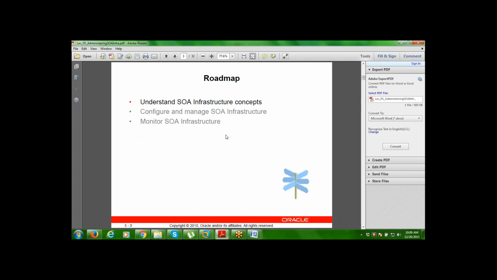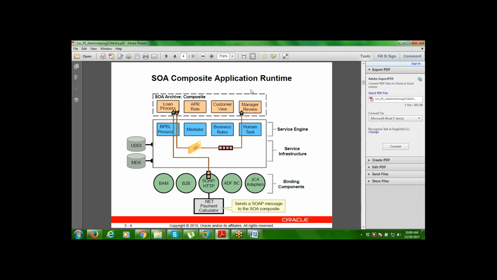First, you need to understand the SOA infrastructure concept. Whenever you deploy the SOA composite application, as we just saw, these are the different SOA archives or SOA composite applications you can deploy to the specific service engine. For example, if it is a people process, you deploy it to the people engine. If it is a mediator, deploy to the mediator. If it is business rules, deploy to the business rules. And if it is human tasks, you deploy to the human tasks. And all these you can manage in the service infrastructure.